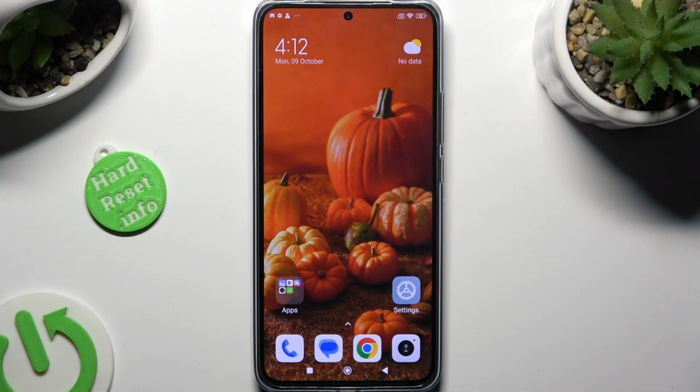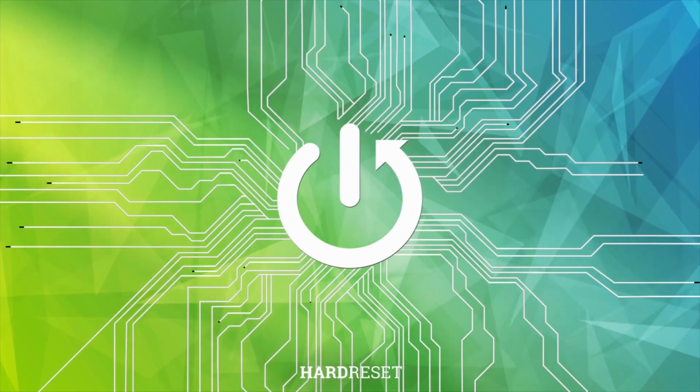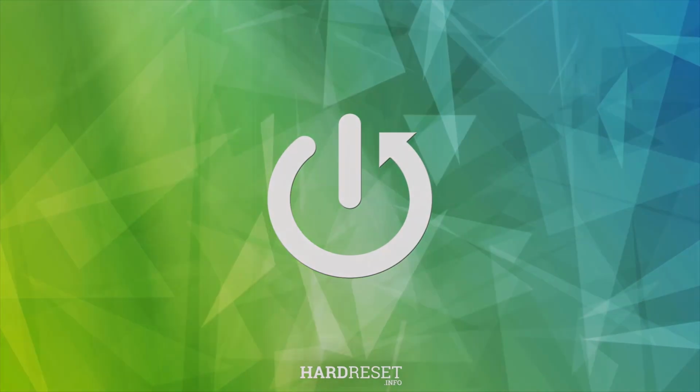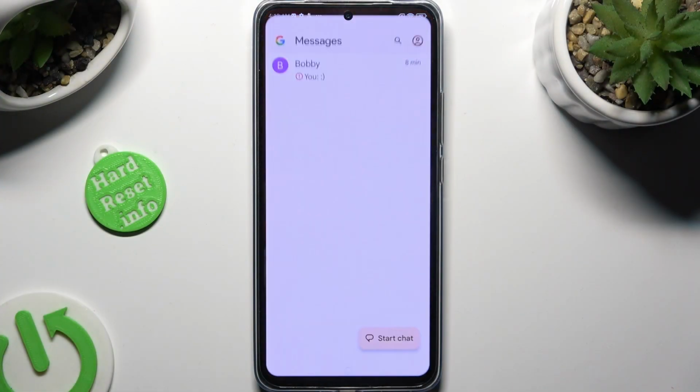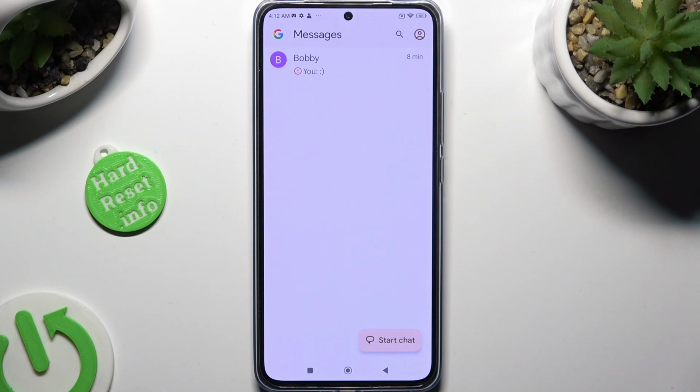In front of me is Xiaomi 13T Pro, and today I would like to show you how you can add audio or video files to text message. First of all, open Messages app and select or create a chat.